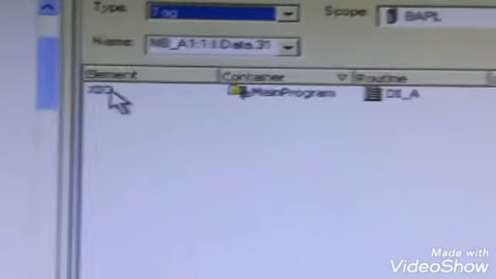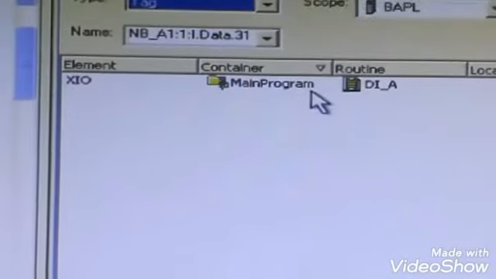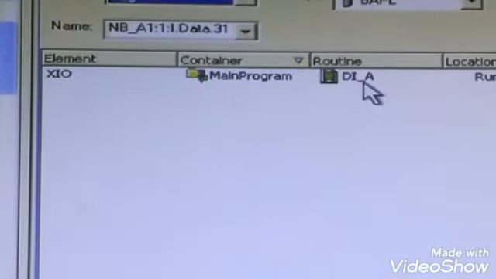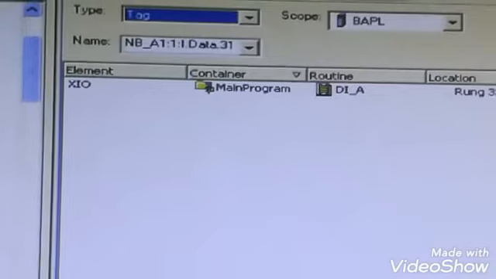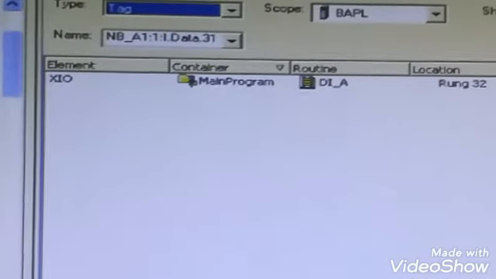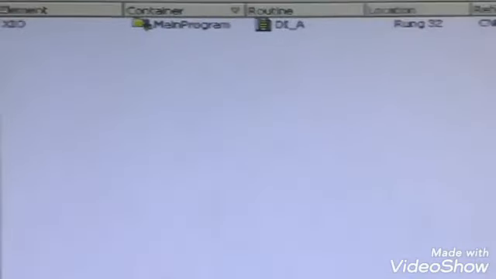In the cross reference we can see whether this input is used somewhere else. Here you can see this is used in the main program and its routine is DIA. Its rung number is shown here and its address is shown. So this is used only on rung number 32. It's not used anywhere else. So by going to the cross reference we can check whether this input is used anywhere else in the program.